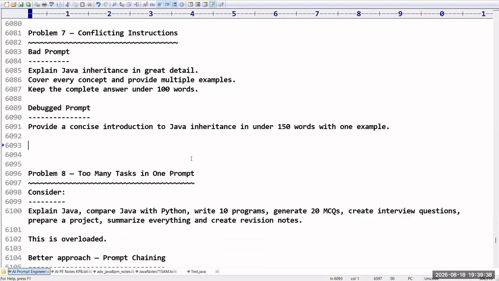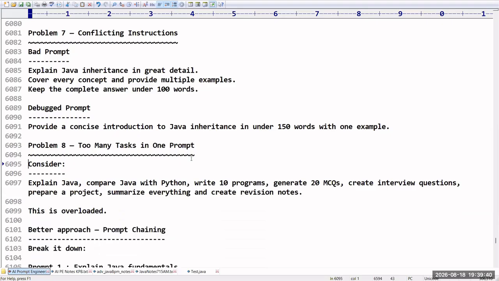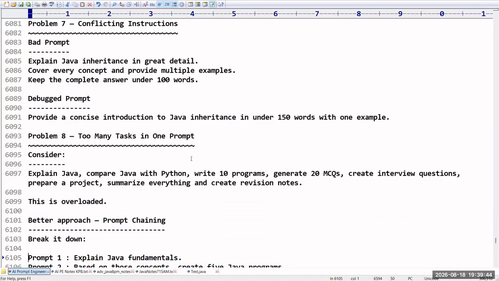What is another problem? Too many tasks in one prompt. "Sir, explain Java, compare Java with Python, write 10 programs, generate 20 MCQs, create interview questions, prepare a project, summarize everything, and create revision notes." So this is overloaded, right?